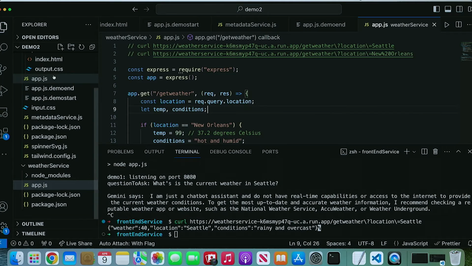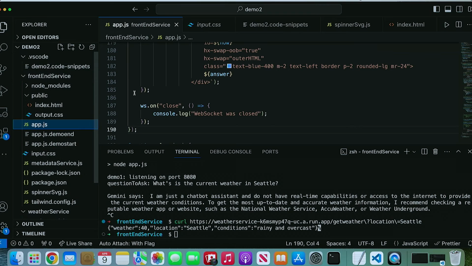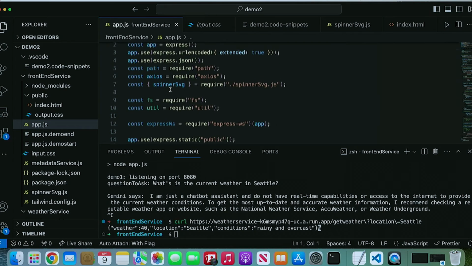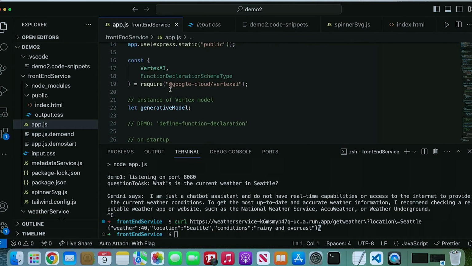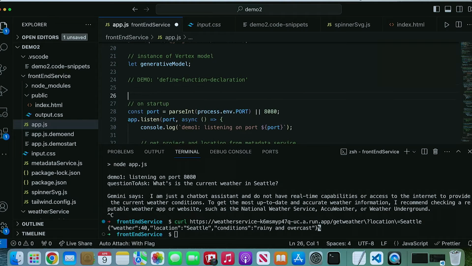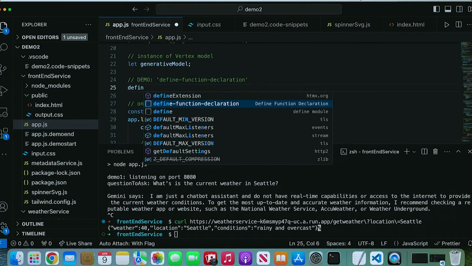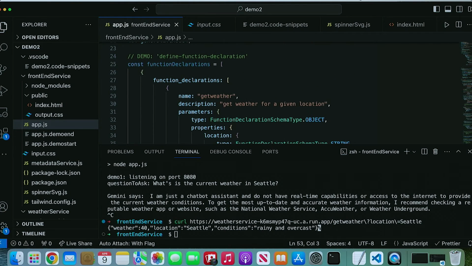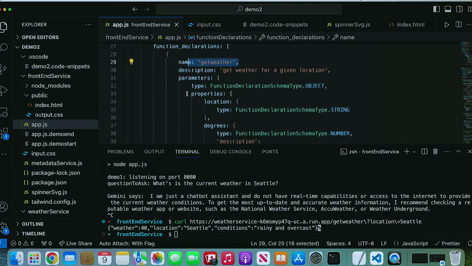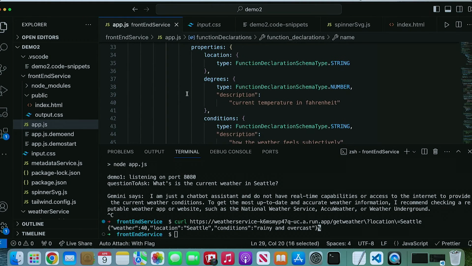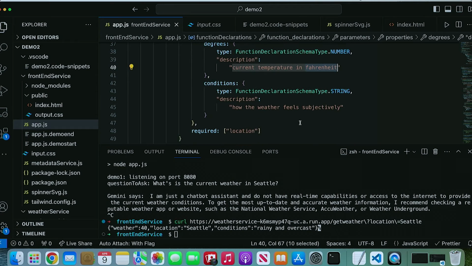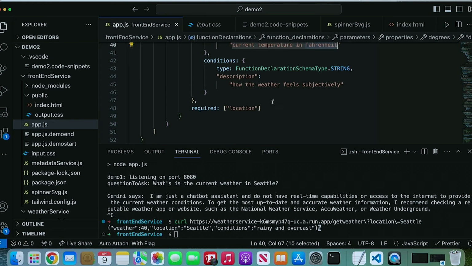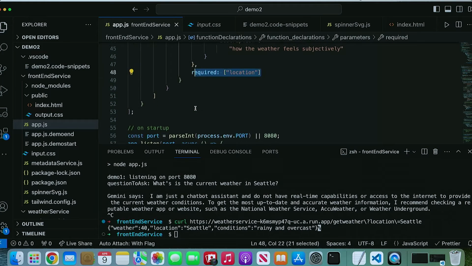So let's go over to this. This code base is very, very similar to what you just saw. We're going to make 2 changes. First, we have to define the function for Gemini to be able to parse. So basically, this is the data structure. And you see the get weather endpoint. You see the parameters: location, degrees, which I can describe as in Fahrenheit, and also the subjectivity of the weather, how it feels. And then the required parameter is location.